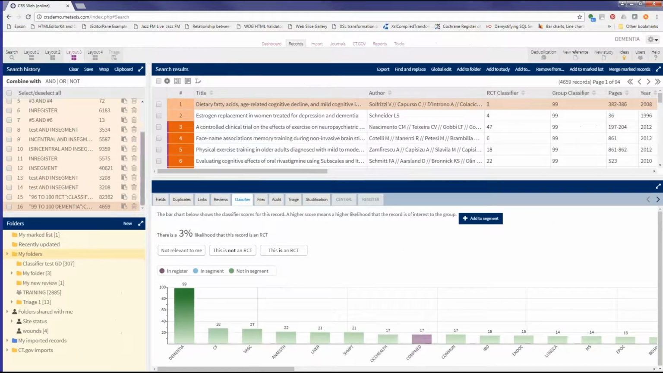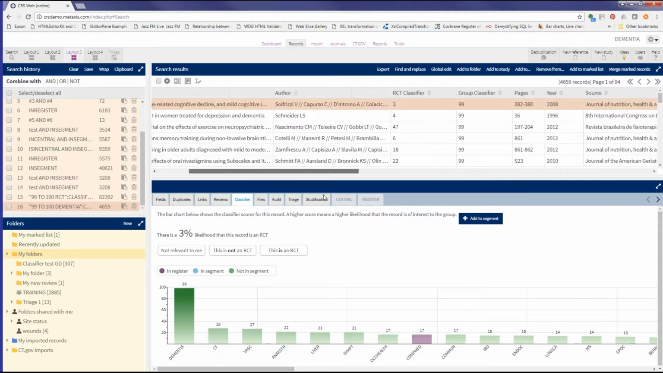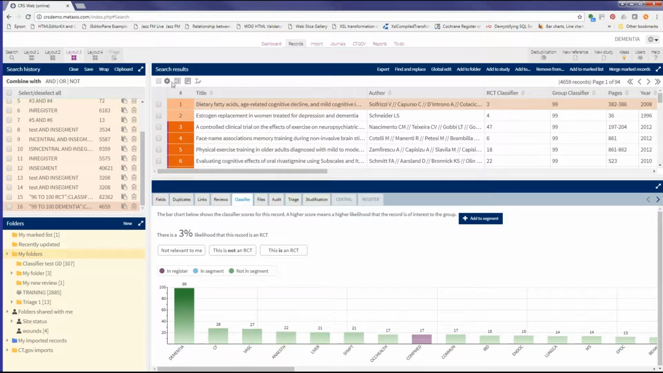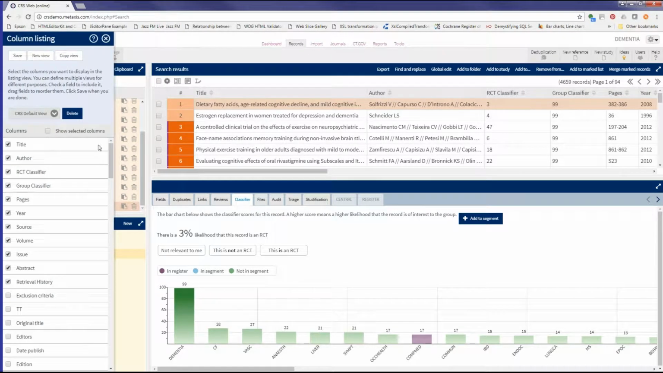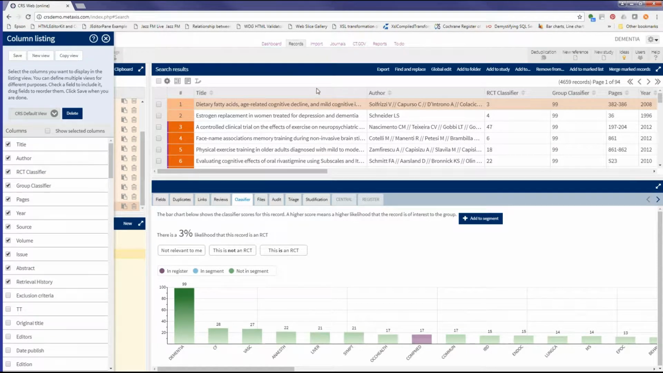Okay, so if we just get rid of the search screen to give us a bit more real estate. When you get the records back into the CRS, you can do a whole bunch of things with them. First of all, you can look at the values in the listing screen. As it stands, the scores are not in the default set of fields that you would see, but to bring them in, you just go to the definition for the listing screen, and the scores are down at the bottom. They're in there somewhere, and you can put those into the listing and sort on them.